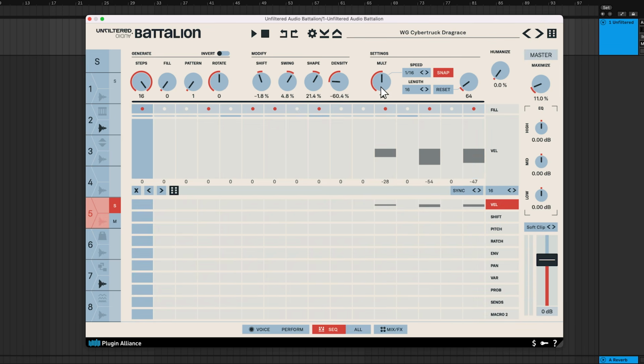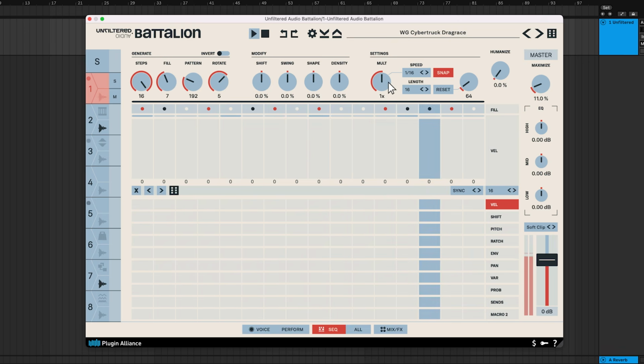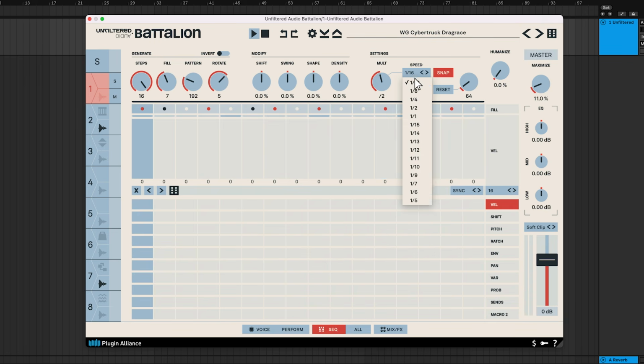Multi speeds up or slows down the pattern, allowing you to double or halve the playback speed. Maybe you want to switch the kick track into halftime. You can do that by automating this parameter. Speed adjusts the length of each step. With 1/4 selected, each step is equivalent to a quarter note in your DAW at whatever BPM your project uses.